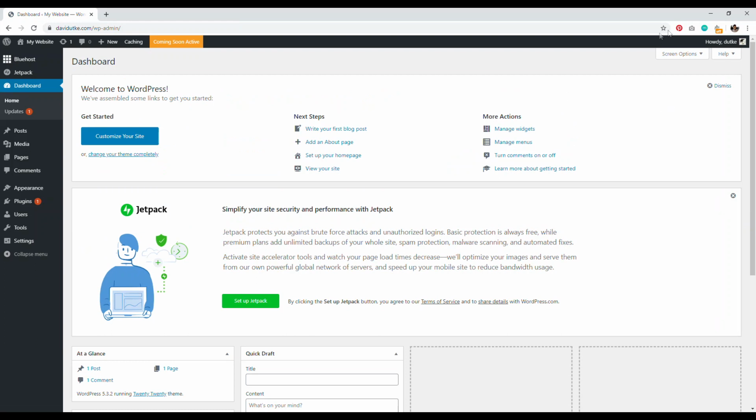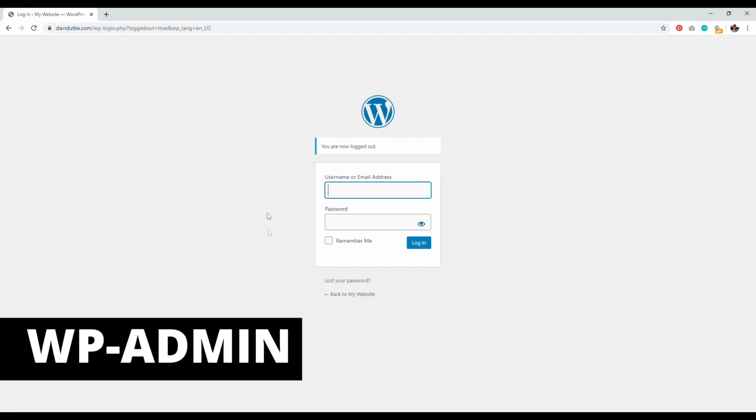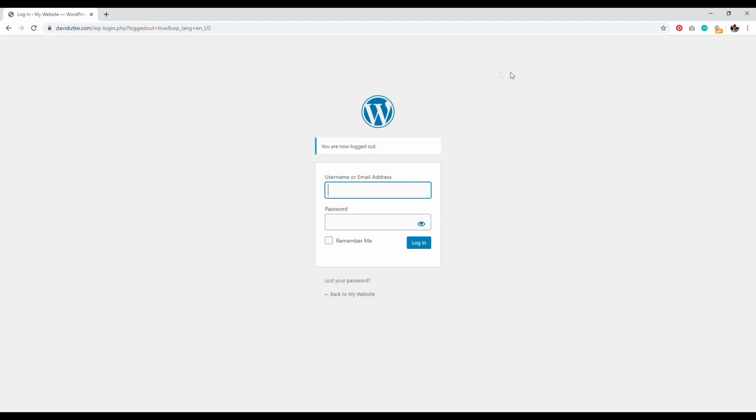Now, let me just log out of this really quick, just to show you what it looks like when you're at wp-admin. When you go to your website /wp-admin, you'll be looking at a screen like this, and this is where you enter your username or email and then your password to log into your website. So for future reference, whenever you want to log into your website, you just go to wp-admin and then enter your username or email and your password.